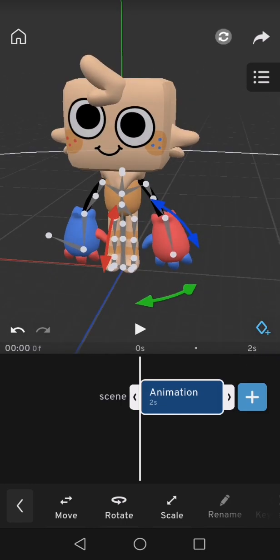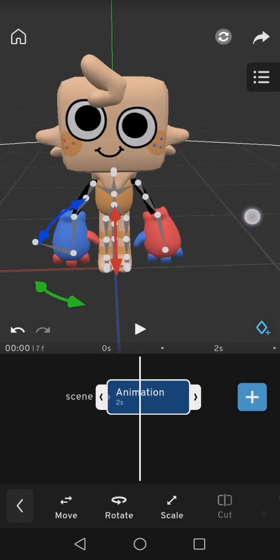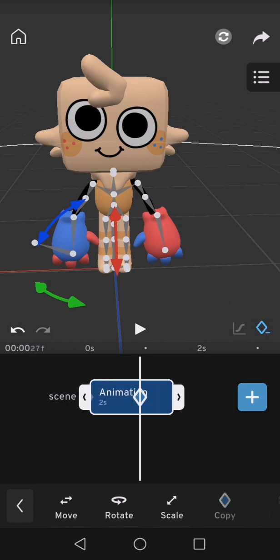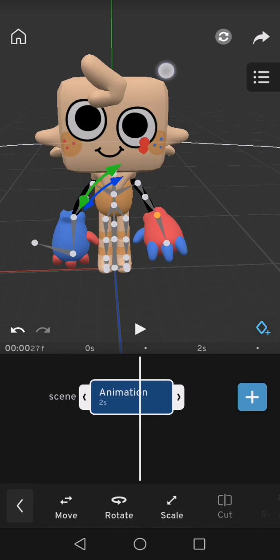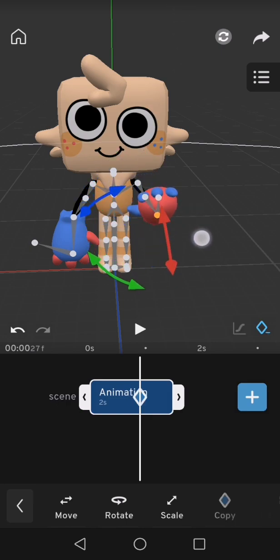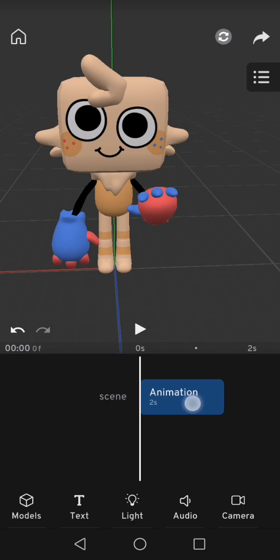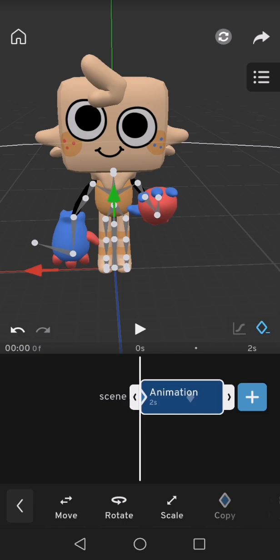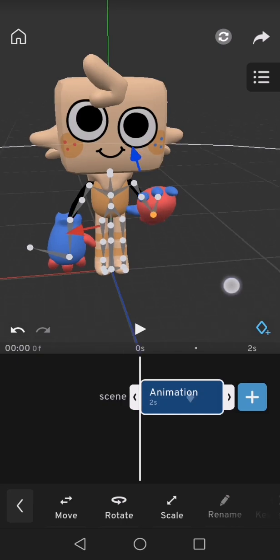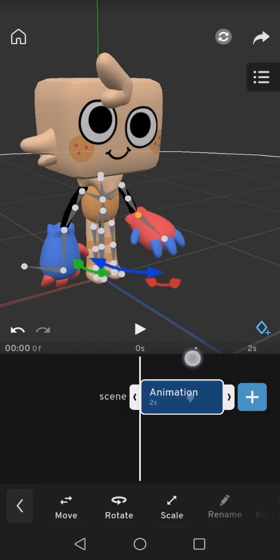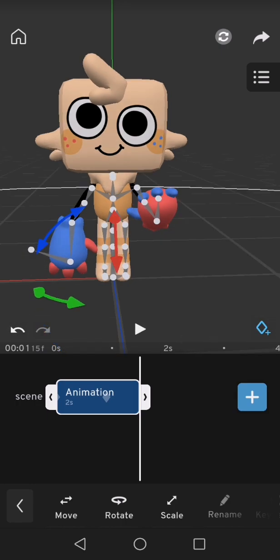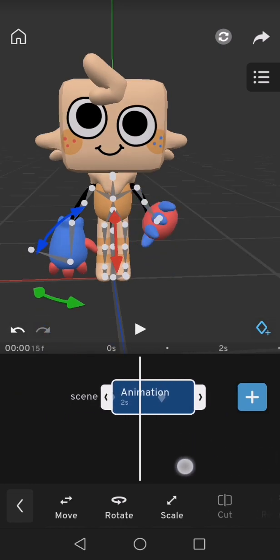Here you have this little keyframe thingy. You click on it and then you have your first keyframe set. Then you should add another keyframe and do it how you want it to move. So like here, Goob doing a Hitler pose, like this. You can animate all the body parts using keyframes and stuff.